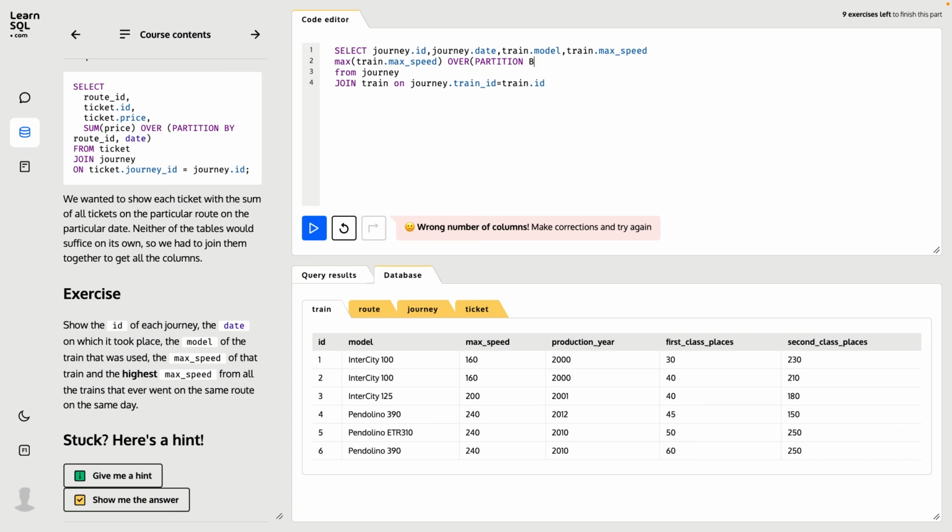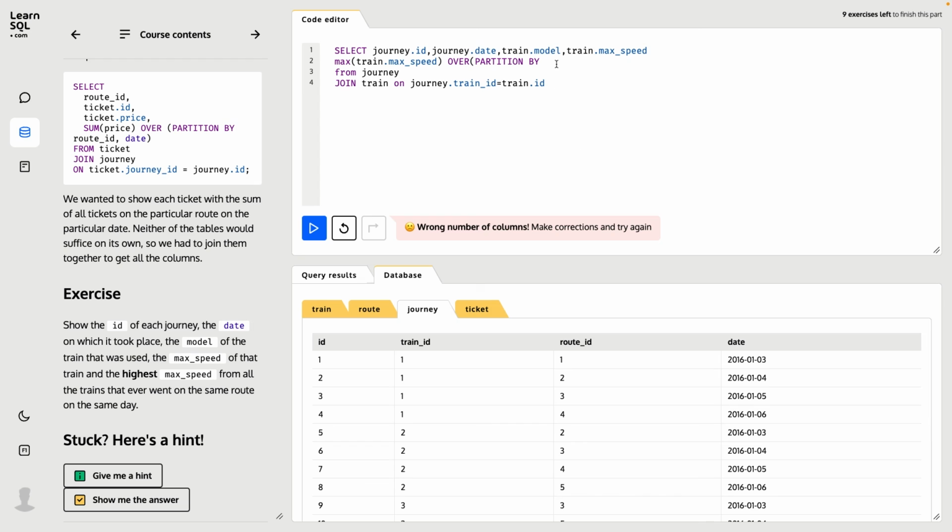partition by, and what are the ones we want? From all the trains that ever went on the same route on the same day. So journey will have a route ID: partition by journey.route_id, comma, and journey.date. Let's see if that works.